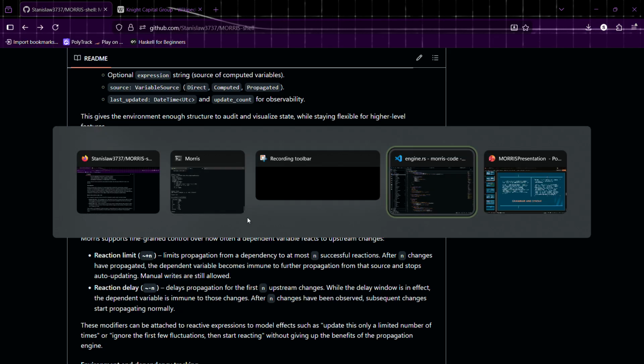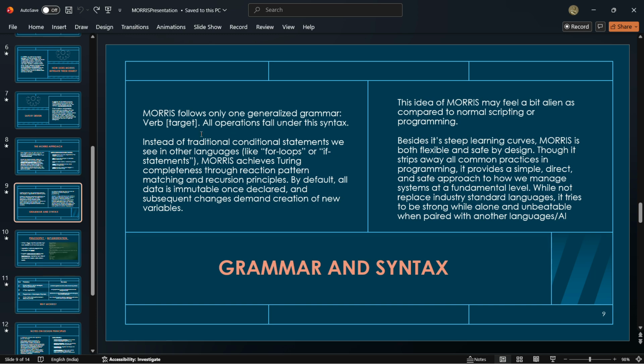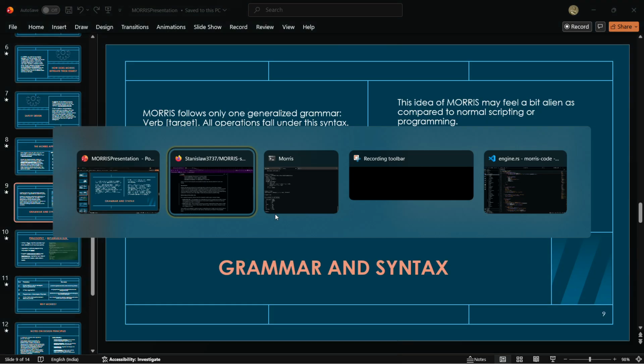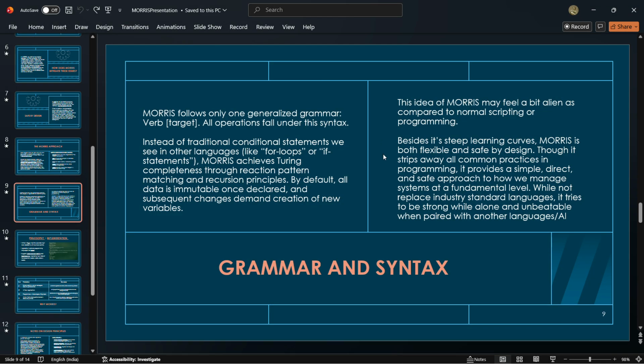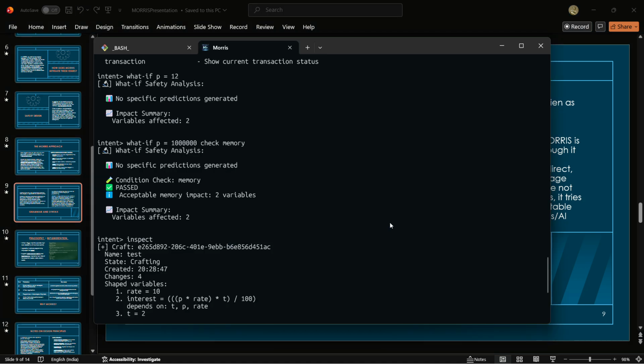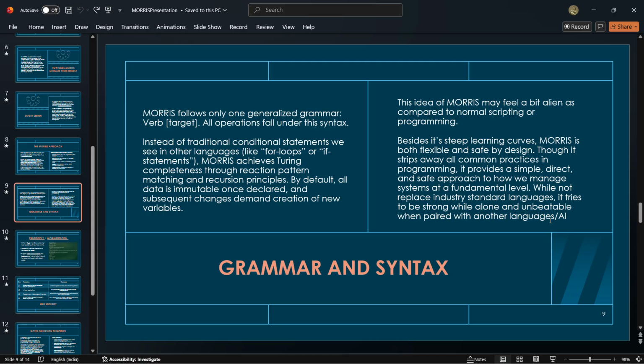You cannot afford an error. As per grammar and syntax, I showed you that it follows one generalized grammar. And I also said that for if statements, you have reaction valves that specify what values and what dependencies should be taken for certain conditions. For now, you can see that all the commands here follow a generalized syntax idea. It's a bit alien compared to normal scripting and programming. This is simply because Morse tries to prioritize flexibility and safety by design.